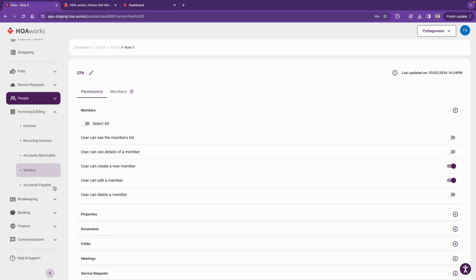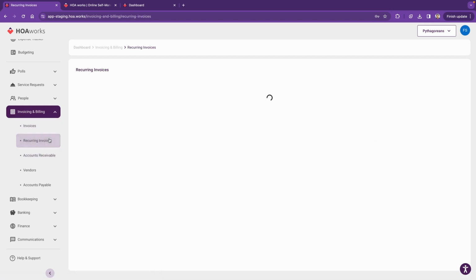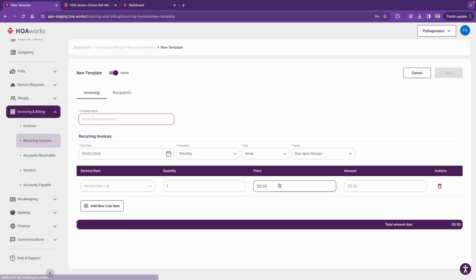Our invoicing billing section is quite easy. This is managing cash in and cash out. So our invoices would be your bills to the homeowners by date, by property, by amount as well. You can create a new invoice again up here. And of course, you can make all those invoices recurring by creating a simple template in our system. And let's just say that you billed at the first of the month, every month, with no end date.